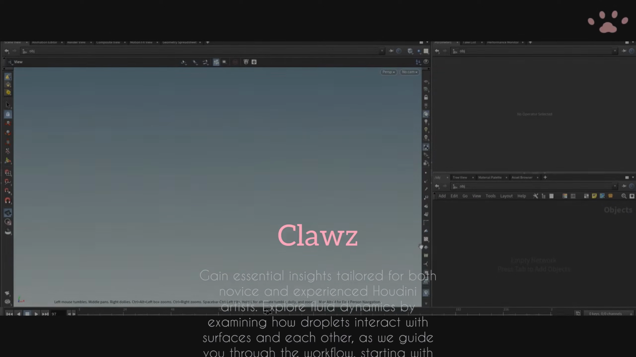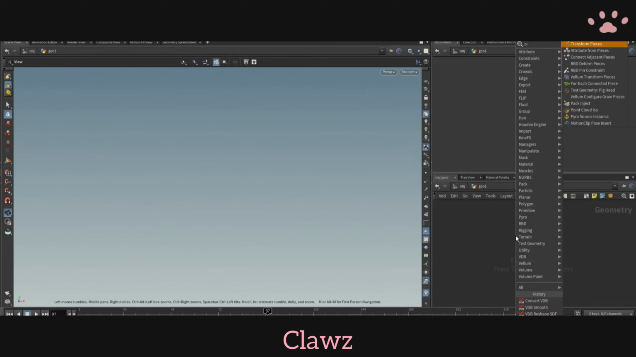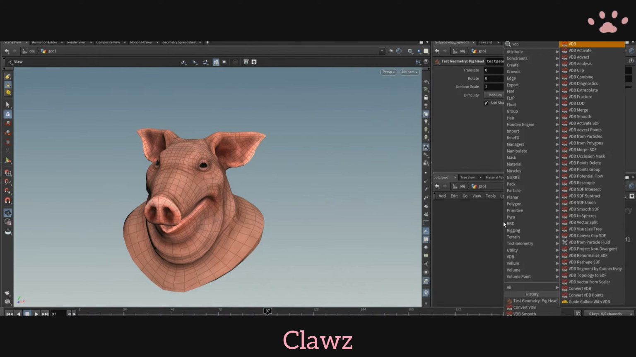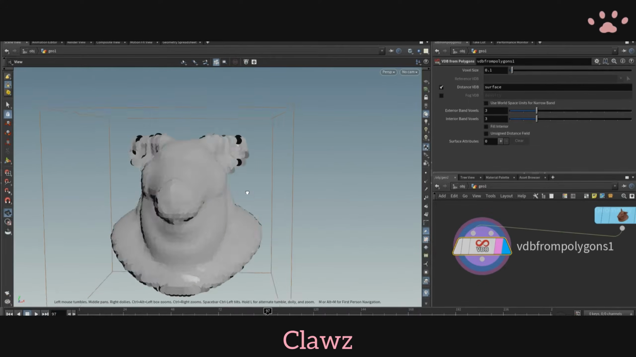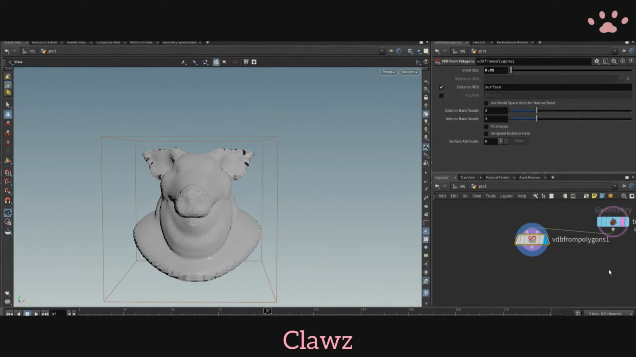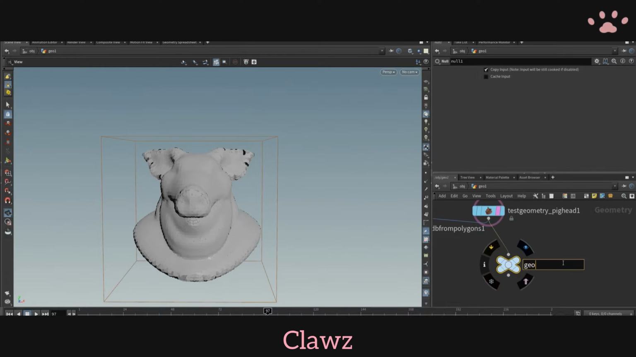We are making a rain. So let's start. Take whatever geometry you want. For demo I am choosing pig head. Take VDB from polygons. Set voxel size. After that take a null. Rename it as VDB. Take another one and rename it as geo.